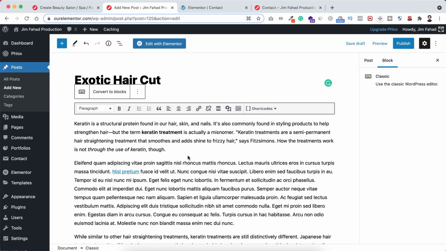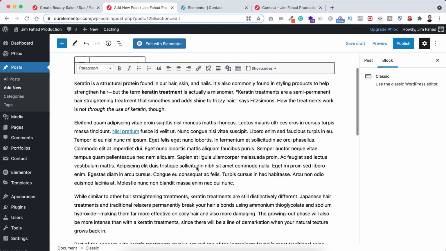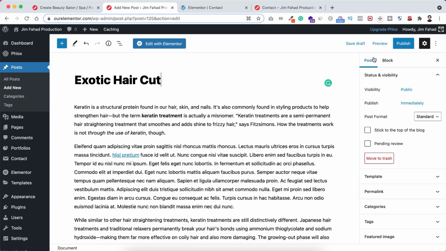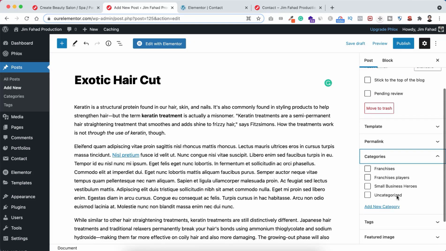So when you are done with the writing of your blog post, here you have your blog text, and here at the top you have your blog title. Then from the right side under this post, you need to do something like here. If we scroll down and open the categories, from here you see there are some existing categories. Those are coming from the demo website we have imported.